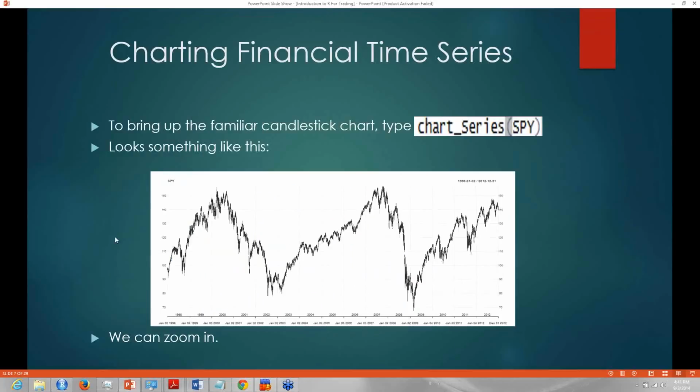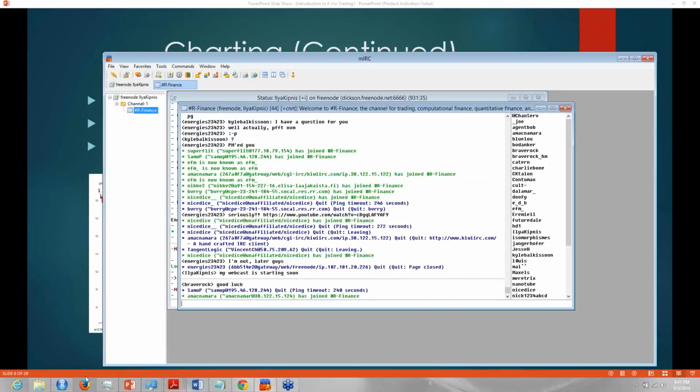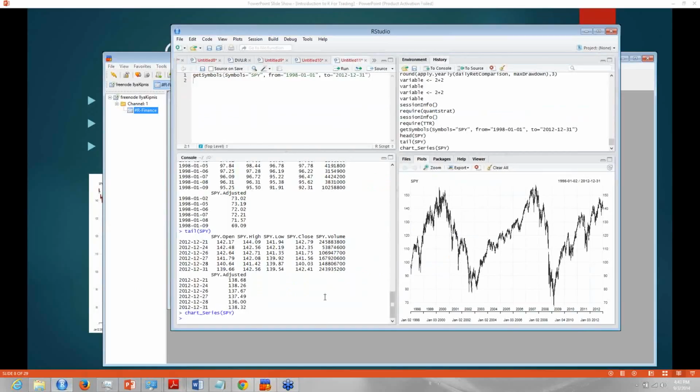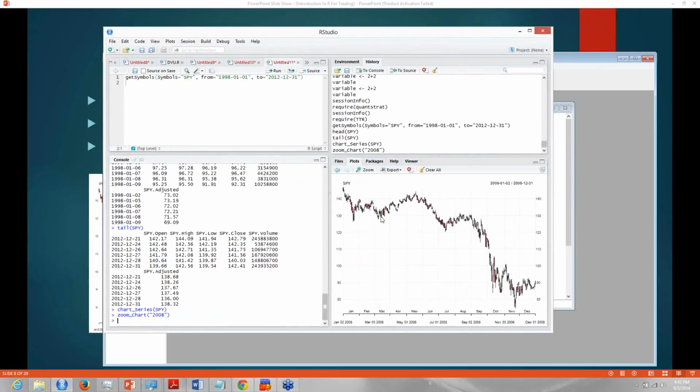And we can also zoom in, which I'll demonstrate in a second. So, whoops, wrong window. So we can do zoomChart 2008, and we see the S&P for 2008.